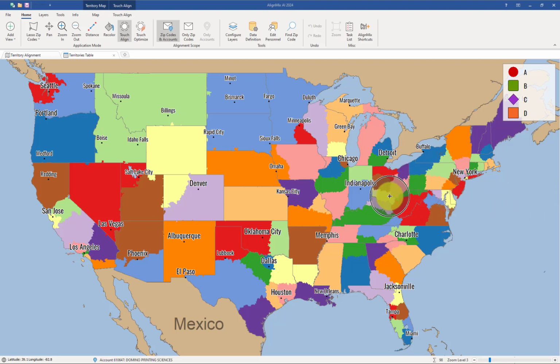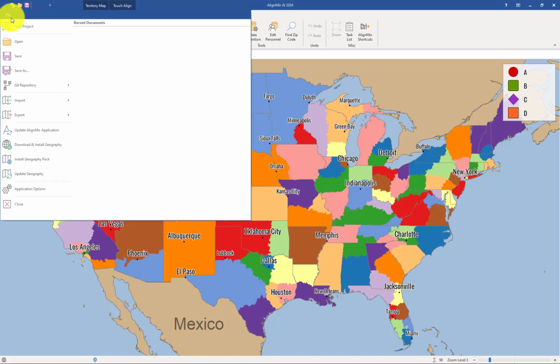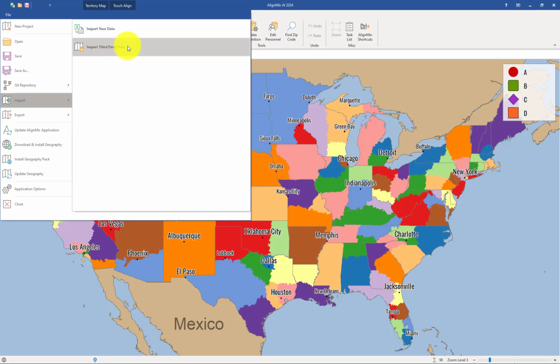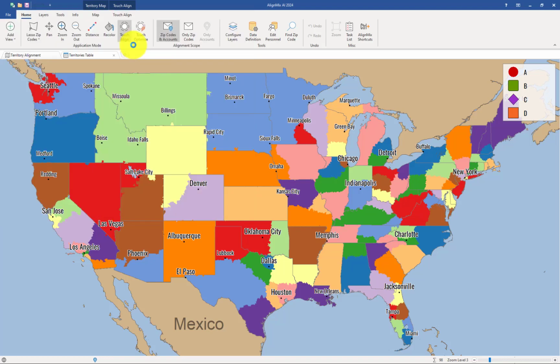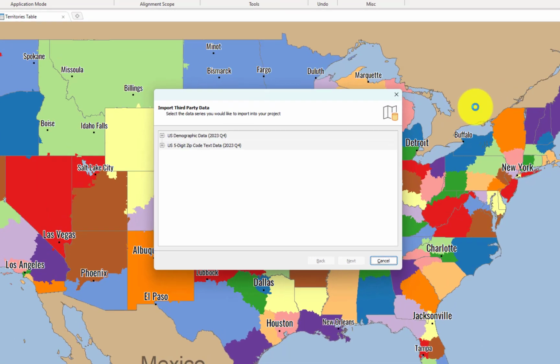Now to do this import, you have to have your third-party data already imported, and you would do that during the initial install process of AlignMix. When you click here on File, Import, and then Import Third-Party Data, if this button is not clickable, you still need to go back and reinstall AlignMix and make sure to include third-party data. Click on this button, and now you will see a pop-up appear allowing us to choose what to import.